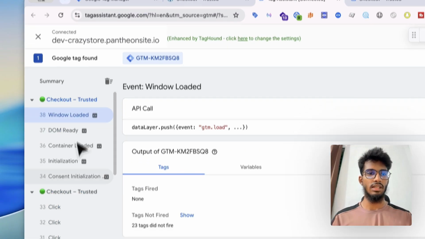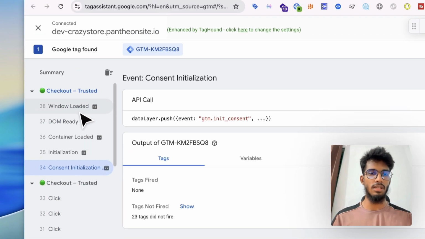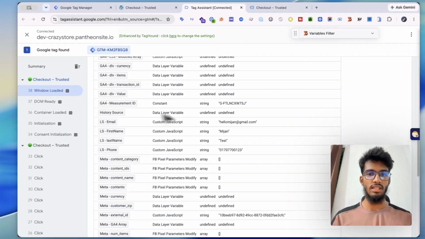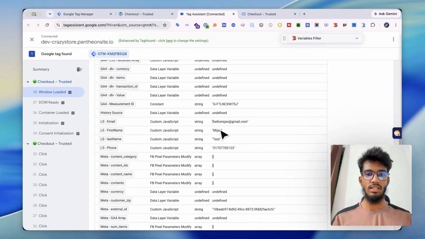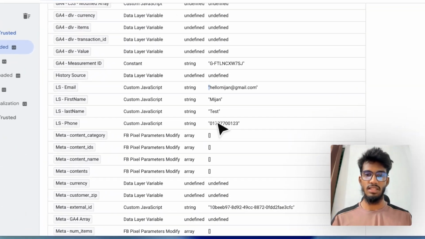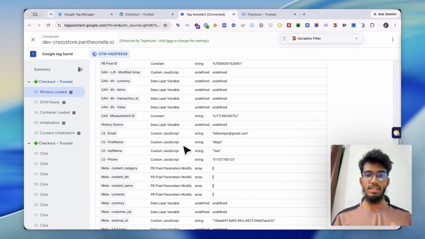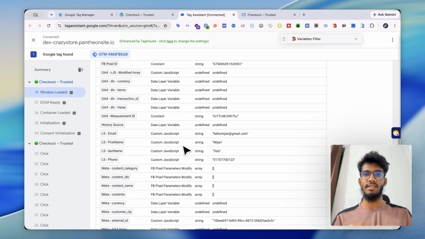You can see our tag didn't fire on this page. But if we go to the variable section, you can see here, this is our email, hello Mizan, this is our first name, this is the last name, and this is the phone number, and the phone number was 123, the last phone number. So in this way we can basically access this data from anywhere on this page.